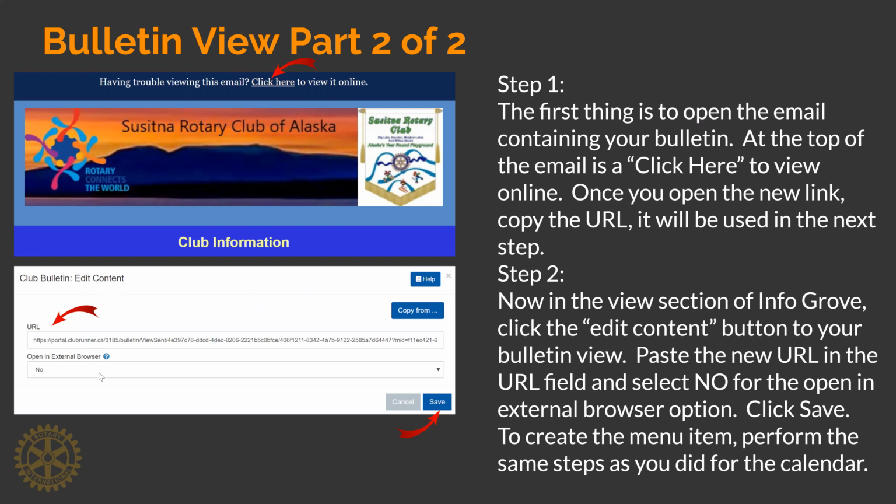You can choose to have it open in an external browser or not. I choose to keep it within the app. And so I have it selected as not to open an external browser. Once you hit save, then that bulletin is now available from the district app by simply clicking your club bulletin link.